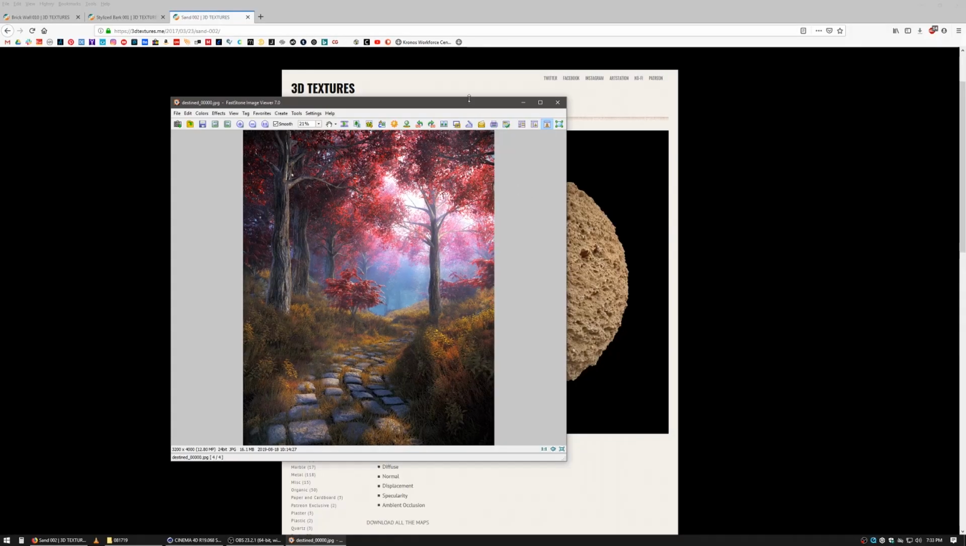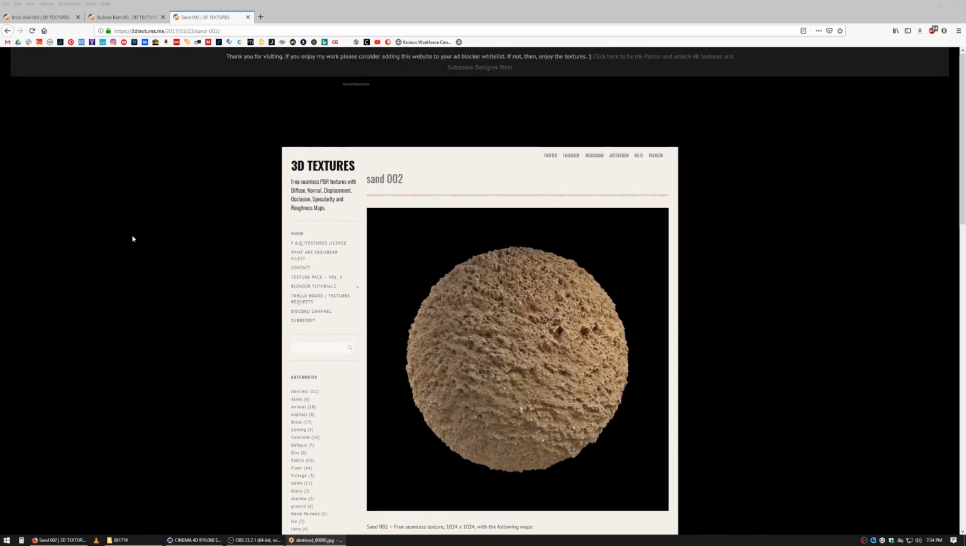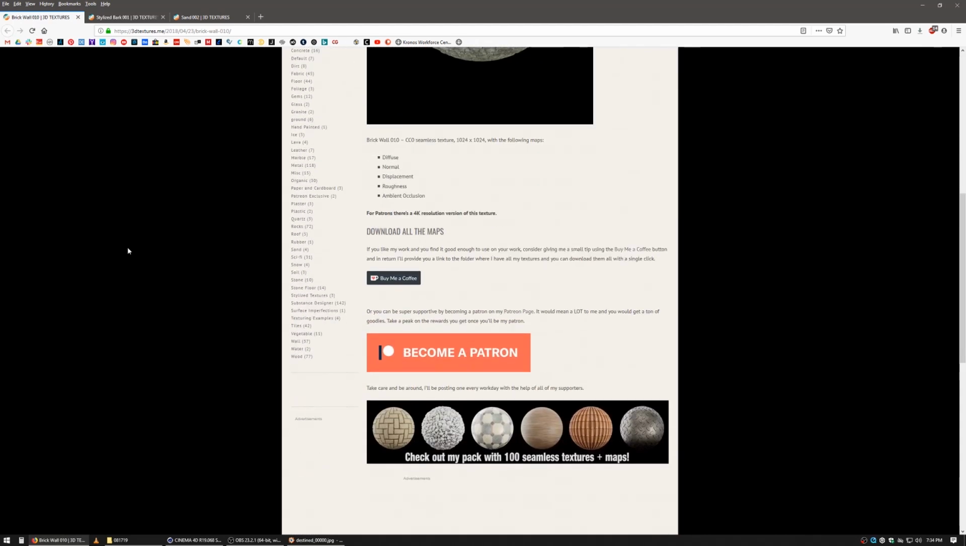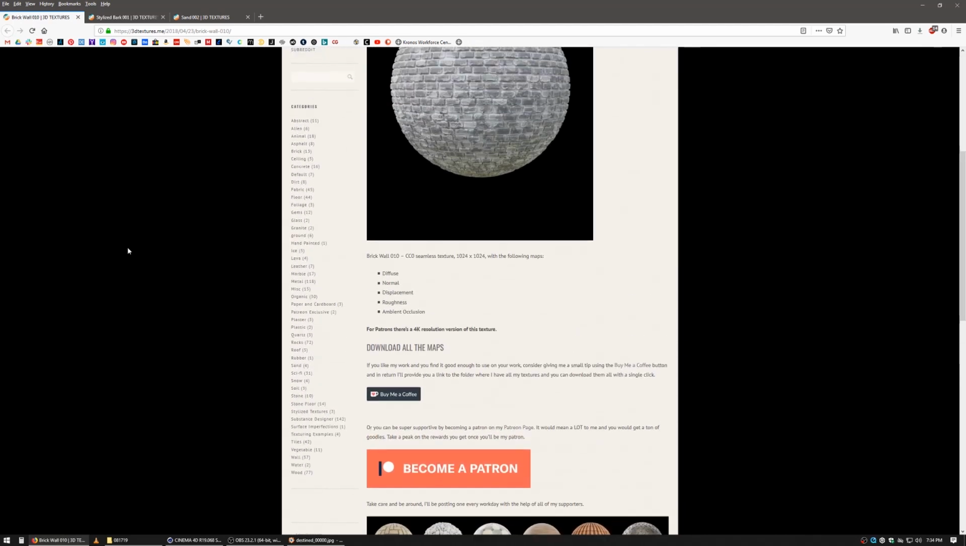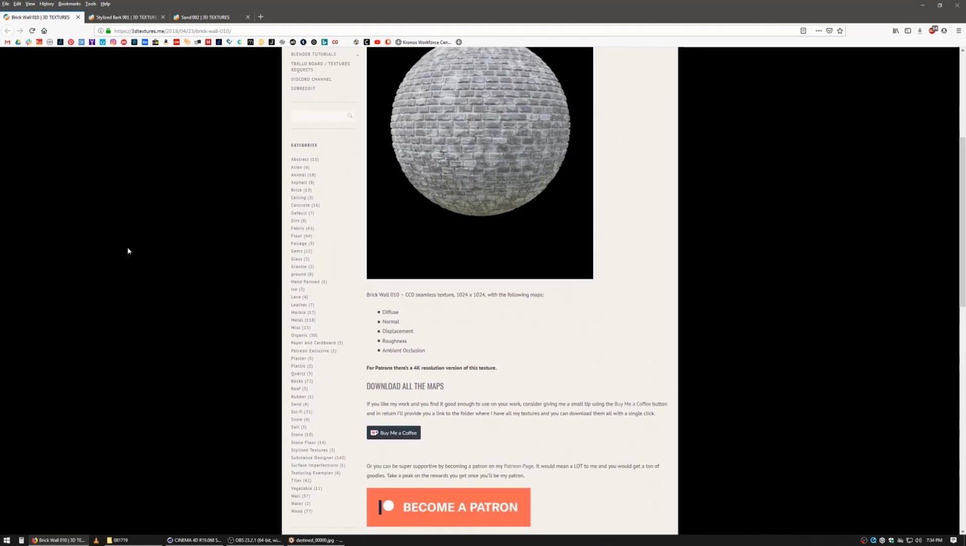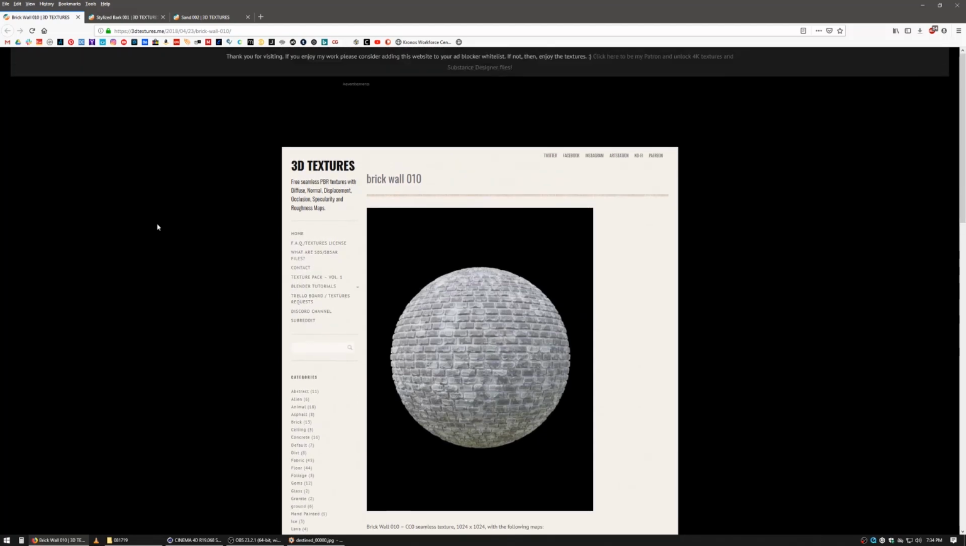So we're going to do that using some textures from 3dtextures.me. This is a great site, and this guy really has a lot of good materials up here, and everything is free at 1K resolution. But if you want to support this guy, that'd be awesome, and then you can download the maps at full res. But we're going to do these with just the free materials.